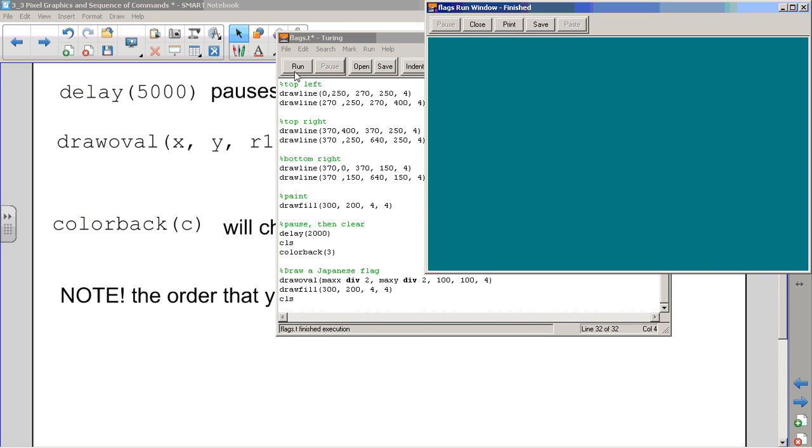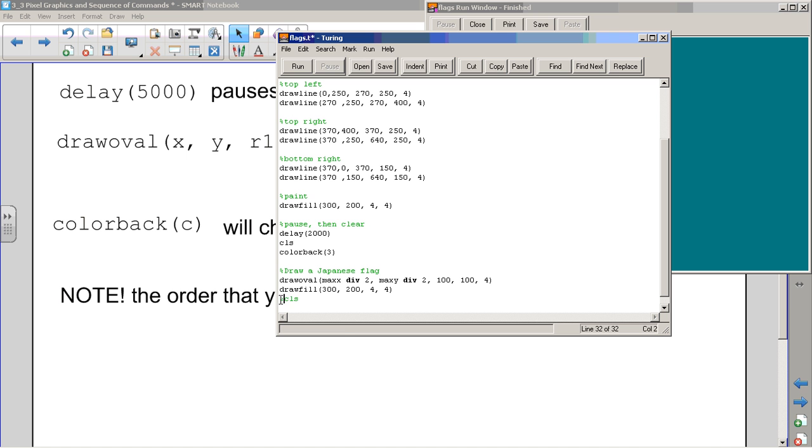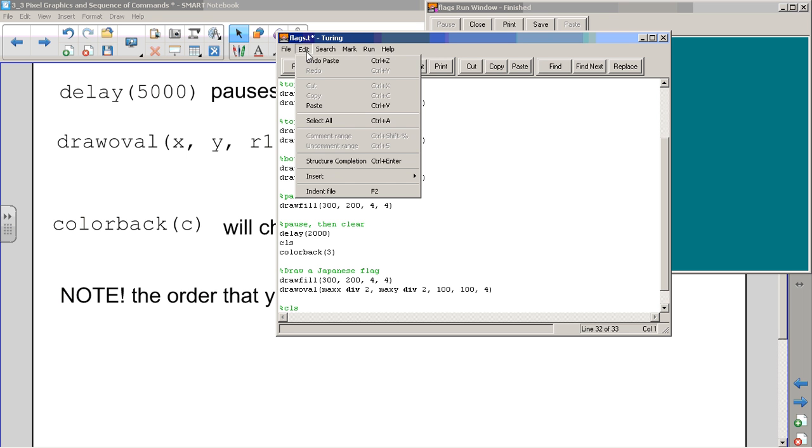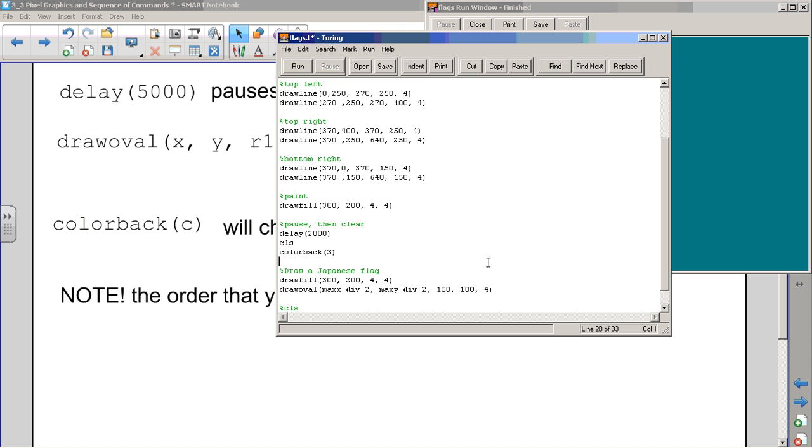The Japanese flag didn't even get a chance to print out because we cleared the screen so fast. We could change that by putting a delay in. Notice that I'm going to comment that out, and then I'm going to switch the order here. I just pressed Control X and then Control V, but I could have used my copy and paste buttons there.